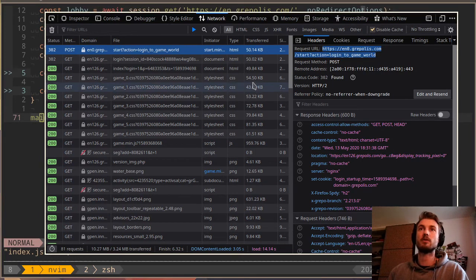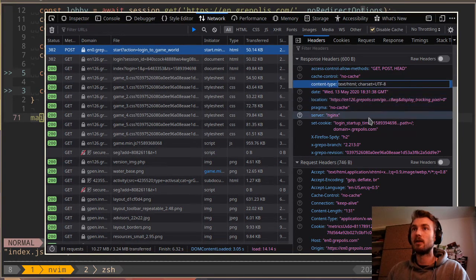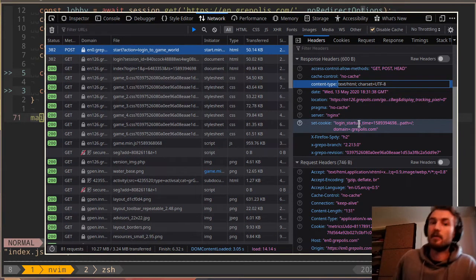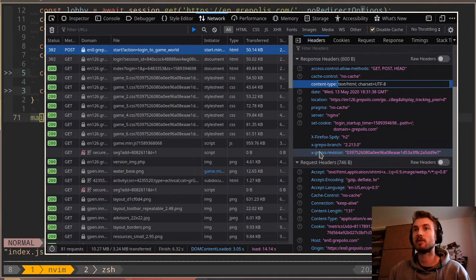For us it's now a little bit easier, but since we don't want to build a fully flexed bot, we do this post request, it's a post request. We get back the location, which is good. We get a set cookie with login startup time, really important. We need that cookie. And here we get the Grepo branch and Grepo version.